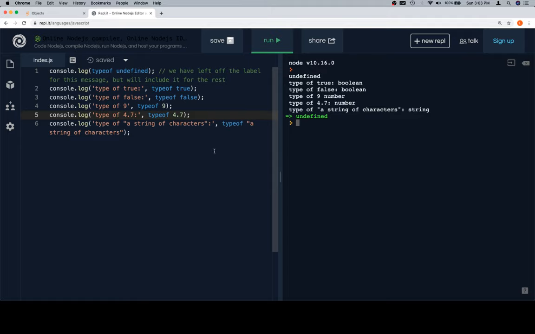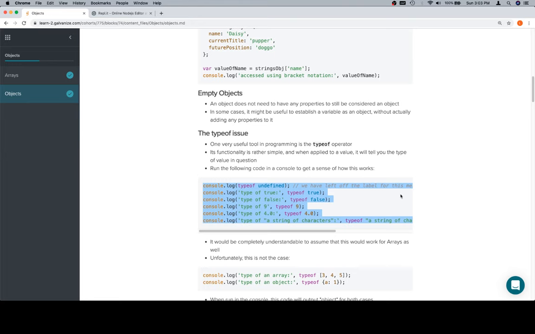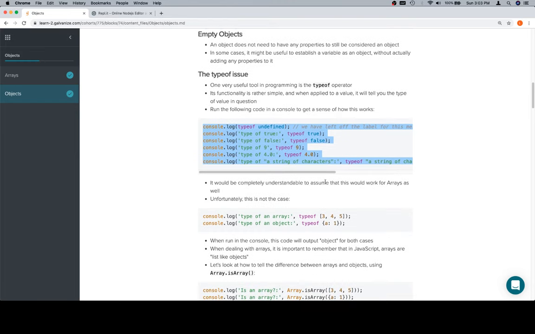So cool. So there we go. Typeof as an operator being applied to our scalar values gives us these results. And that can give us a way to elicit some information about our data rather than just looking at the data itself. It would be completely understandable to assume that this would work for arrays as well.